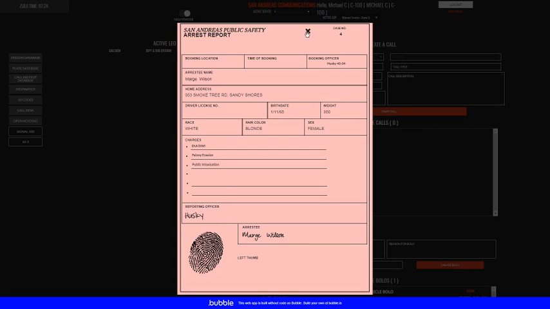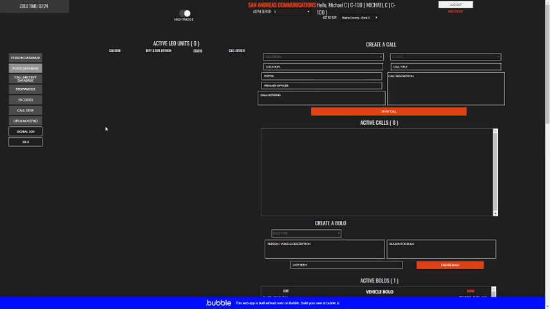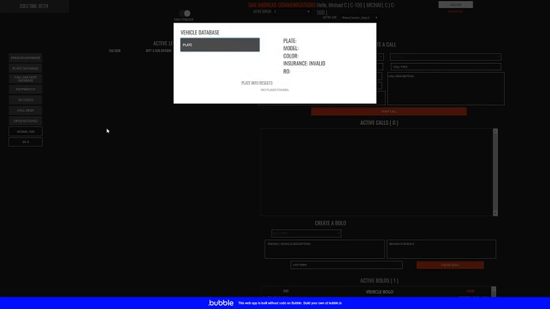So that's something dispatchers can do. You can also run plates. Again, the civilians will operate plates. They will register them in the MDT system. Here is where you run it. Let's just put in a plate from earlier.